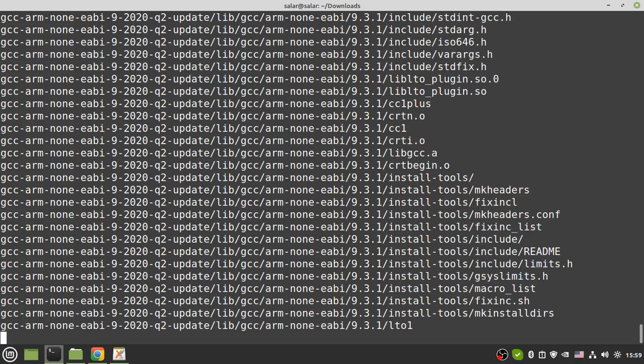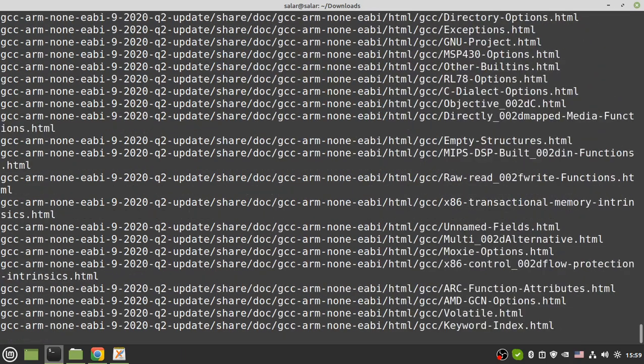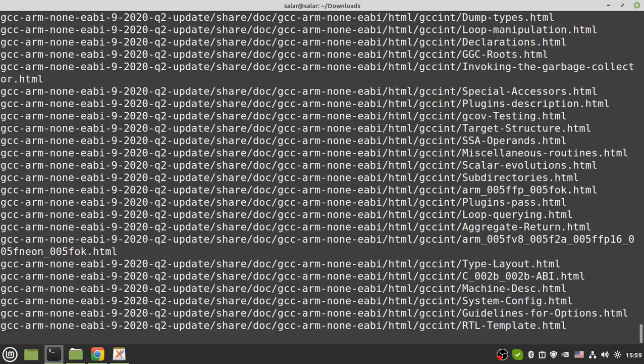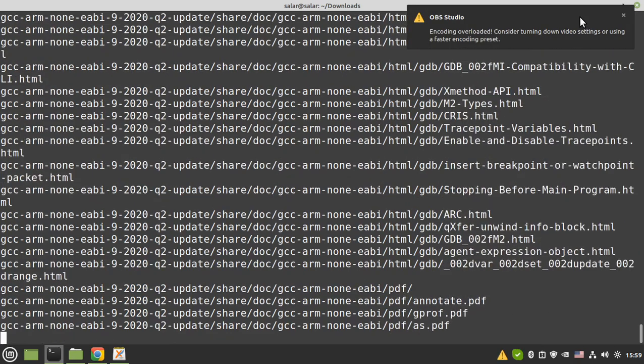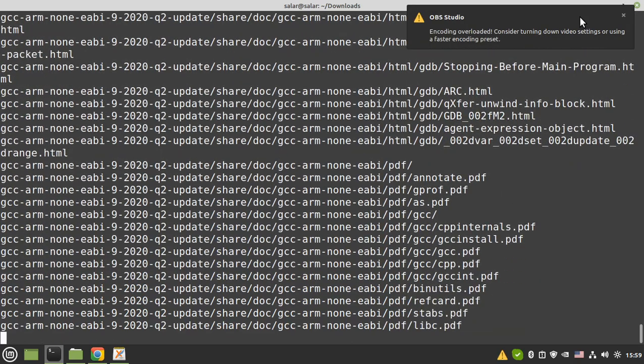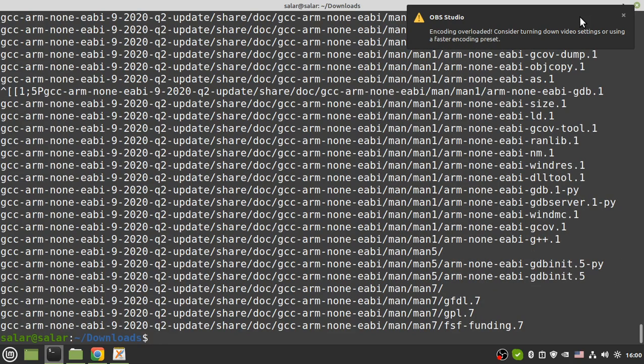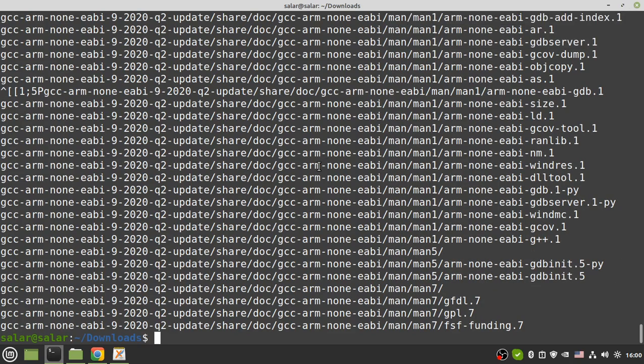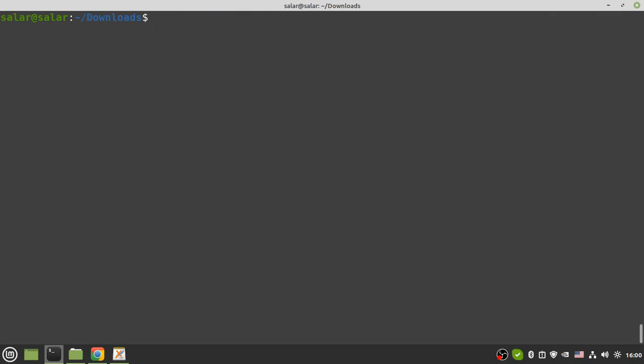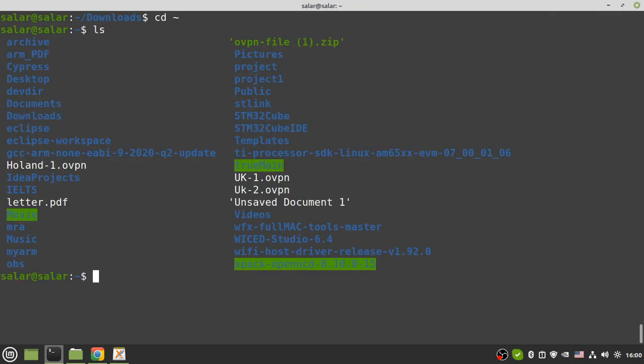Okay, let's take some time to extract all of my files. Okay, now tar has extracted my package, and let's go to the home directory and ls.